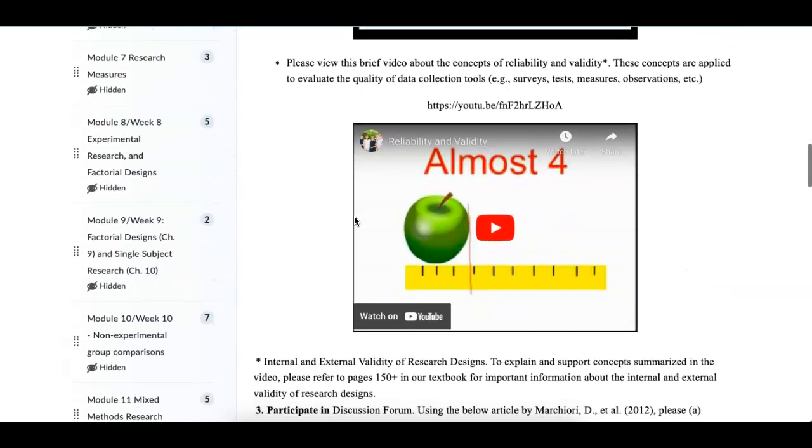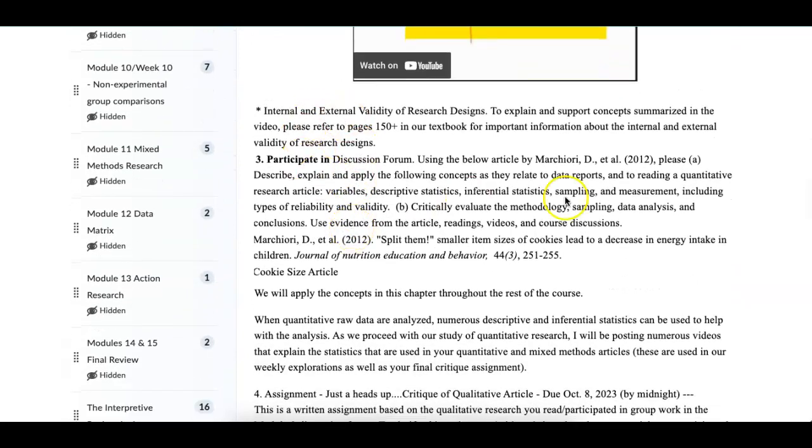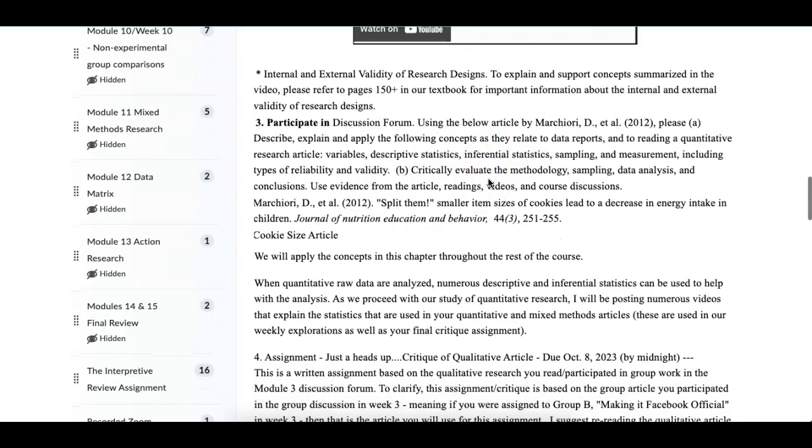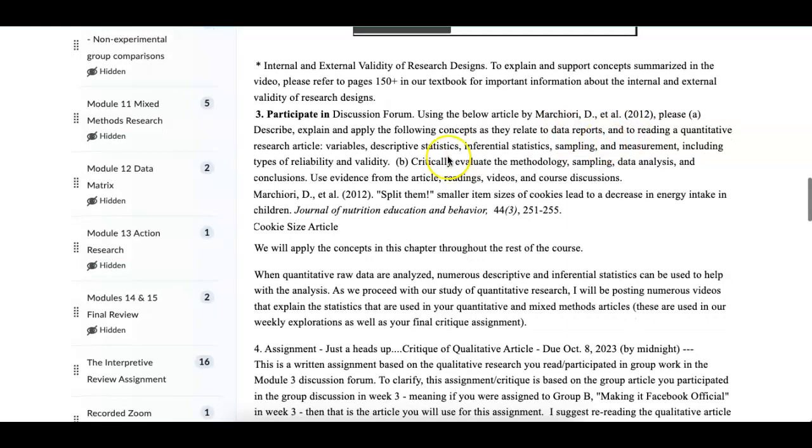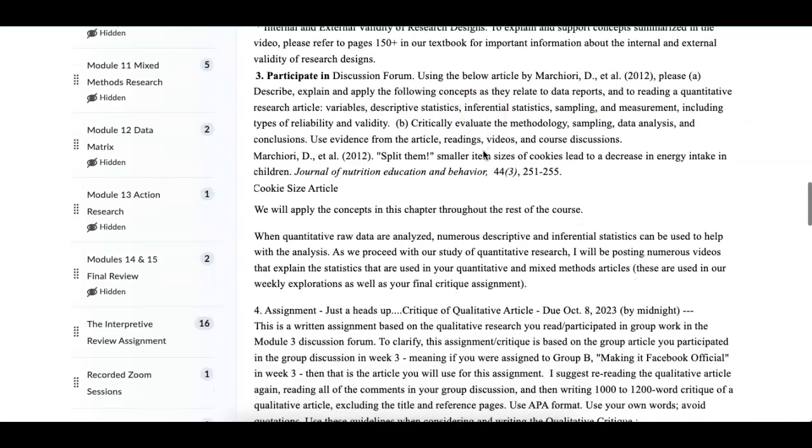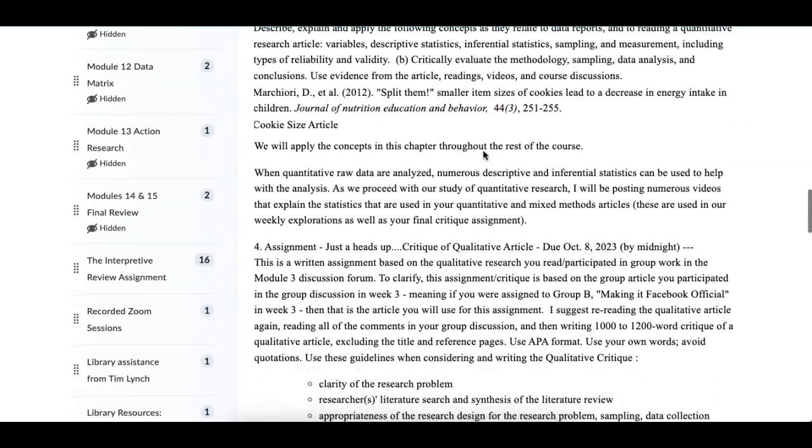I'd like you to take a look at the videos and participate in a discussion forum, where you're using an article, and then I'd like you to describe, explain, and apply the following concepts as they relate to data reports, reading the articles, descriptive statistics, etc. I have more information on that down below.